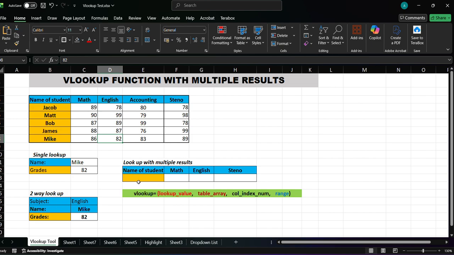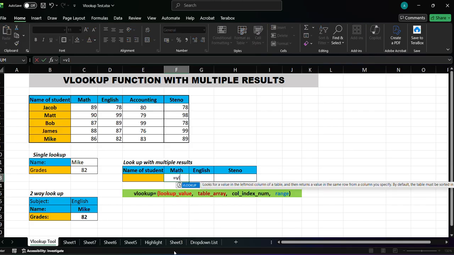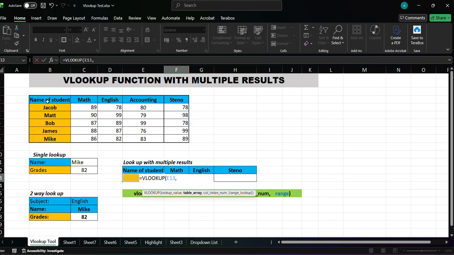And last, we have here your multiple result. Now this time we are going also to search for the name of the student, but this time it will be with multiple results, meaning one student will give us the three subjects or the three grades for the subjects. Now let's put our function here, VLOOKUP, for the first argument, the name of the student, followed by comma, and second argument, table array, followed by comma.